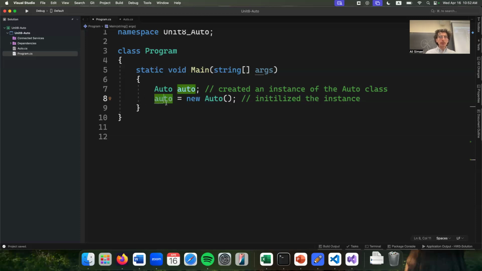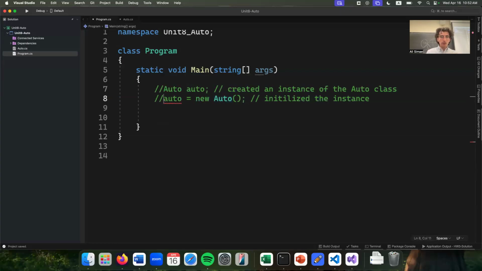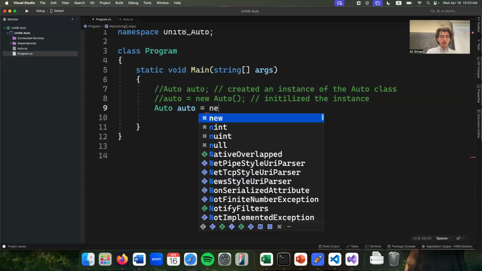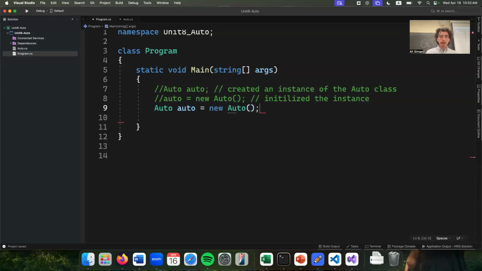You could have done this in the same line, but I wanted to separate it. I'll use a different version. If I didn't have this, I could have done this in the same line of code and say auto equals new auto and then parentheses. You're creating and initializing the object. I wanted to make it clear that you can create an instance without initializing right away. Maybe at a different point, you will need to use it. So that's the difference. You want to pay attention to the differences here.